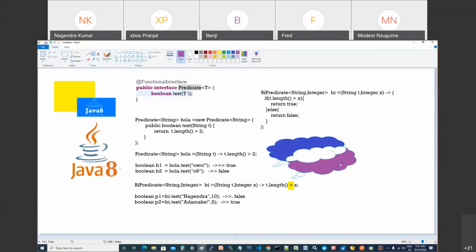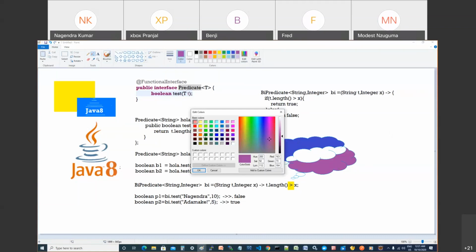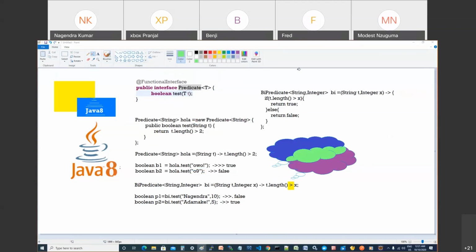Hey, do you understand what I said? Yep. Hey, sir, the thing will come along the way, right? Okay, done. Any question or query regarding this predicate?